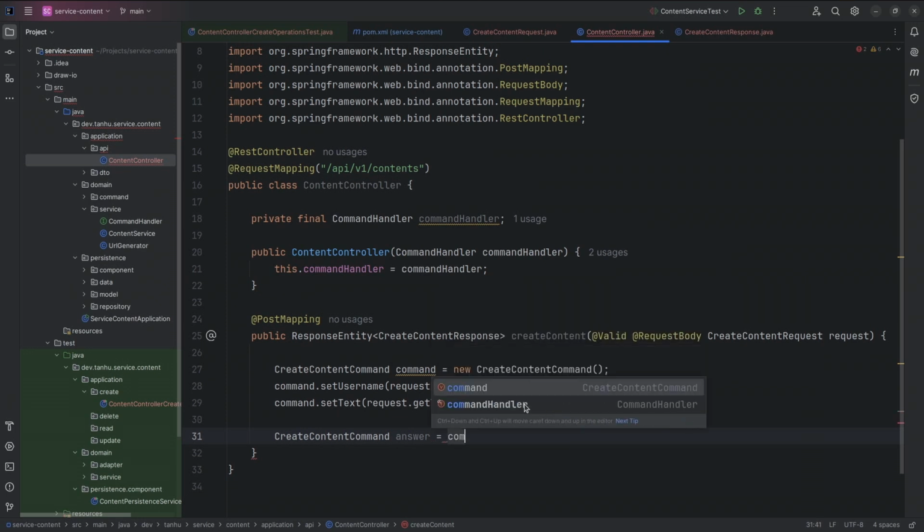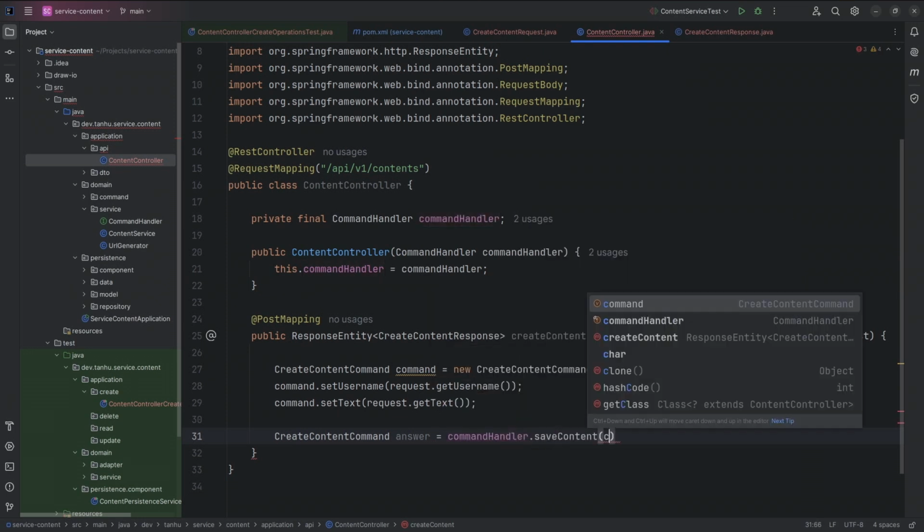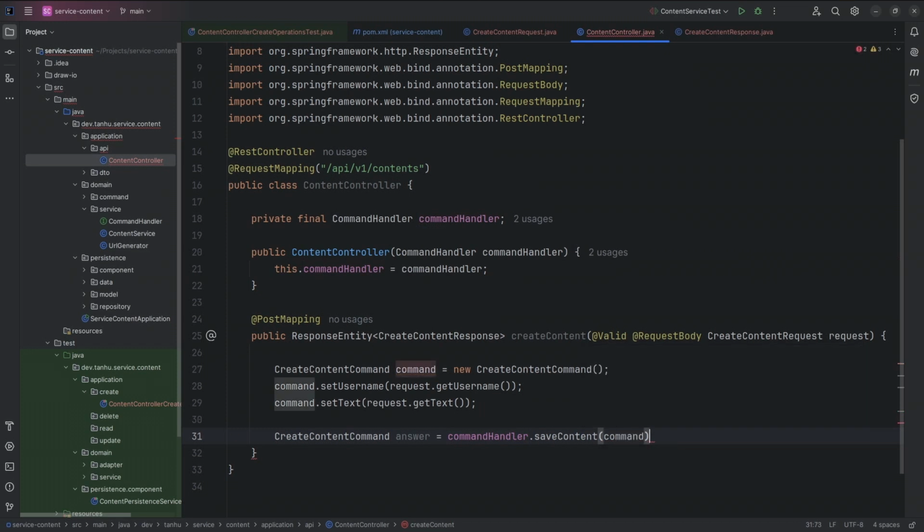The domain layer will process the command. If the request is valid, the domain layer will send the content to the persistence layer to create a record. We developed the persistence layer in a previous video. You can access that video using the card at the top of the screen.